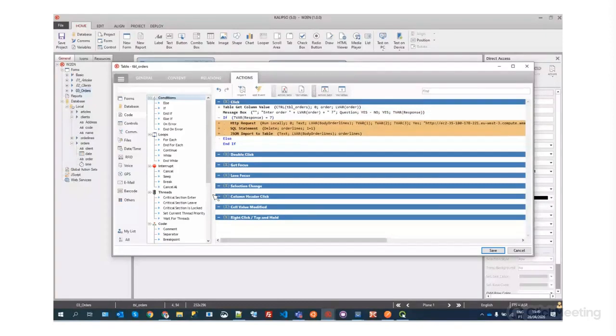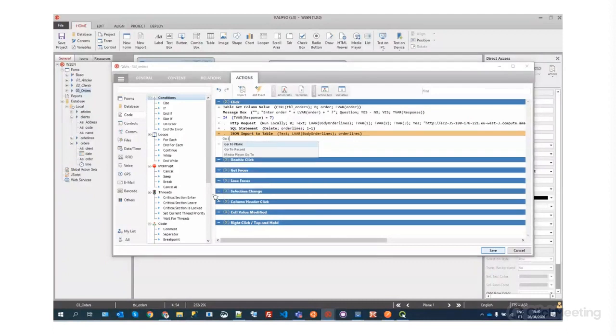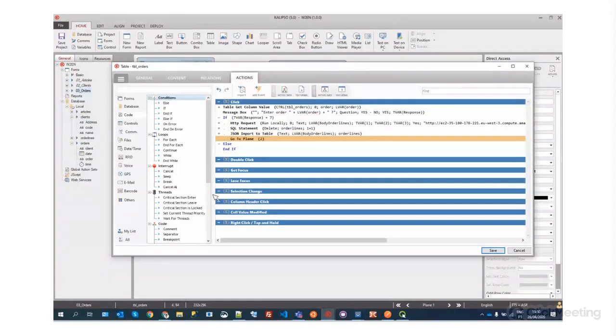So I will move these three things here. Okay. So it will do table get value. It will ask me if I want to enter the order or not. And if I want to enter the order, I will get the values from the server. I will save it to the table. Okay. So now we need to go somewhere. So go to plane number 2. Okay.